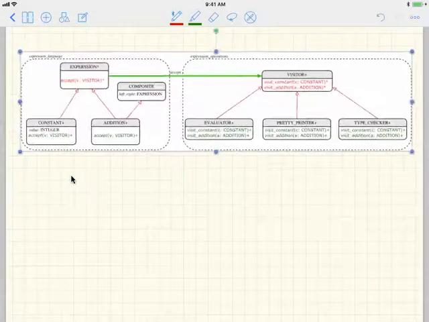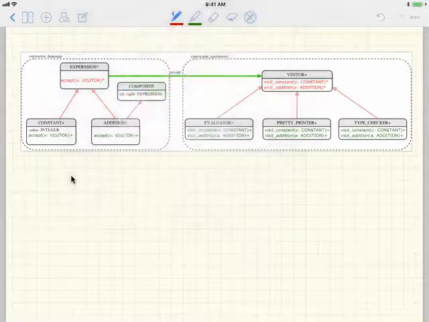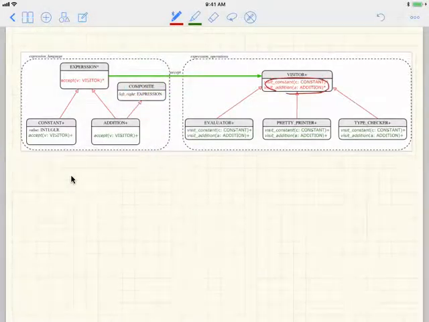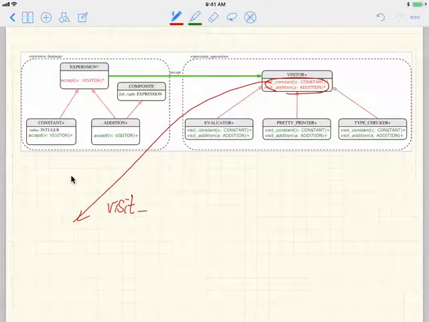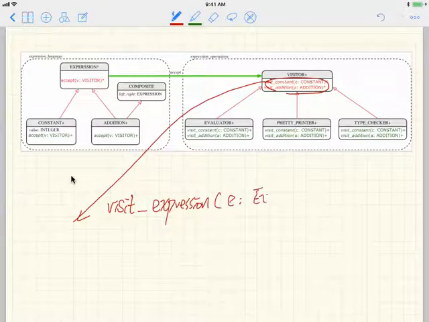The question was, what if at the top level over here, why don't we simply do something like this? Visit expression, E expression. That was a great question, okay? Why not, right? Okay, yeah, well, wait, hold on.